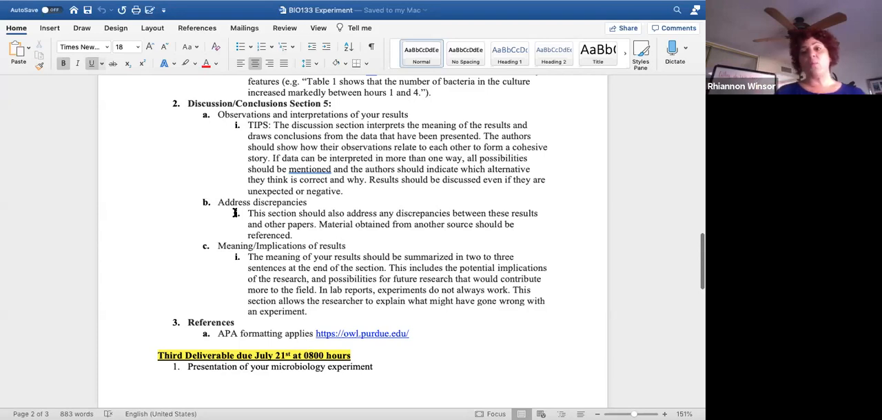So you might want to discuss in this section, like, why did the control have all this growth? And then speculate why. Maybe I had poor technique, right? When I was putting the cut potato that was just going to be the control, maybe it got contaminated or something of the sort. So you want to speculate there. If you do have discrepancies, then why you had them, okay?